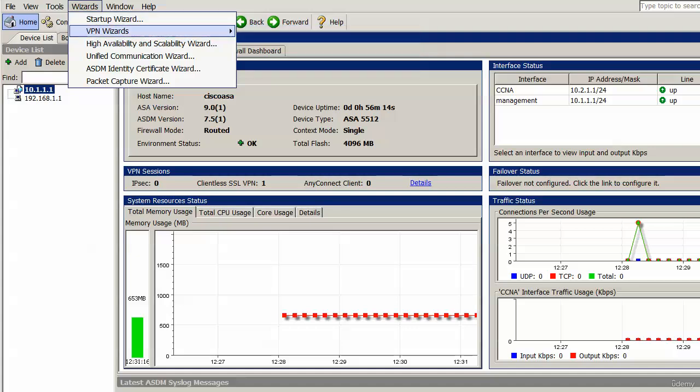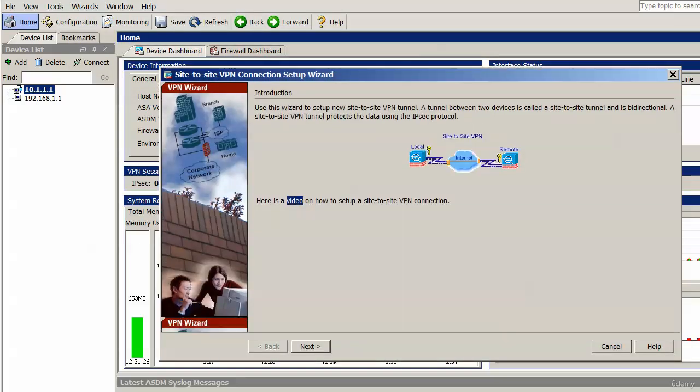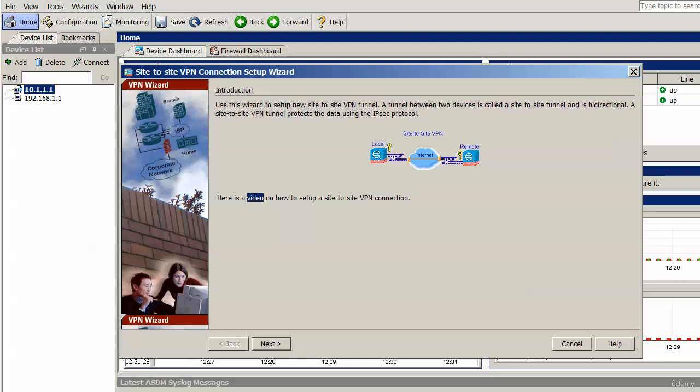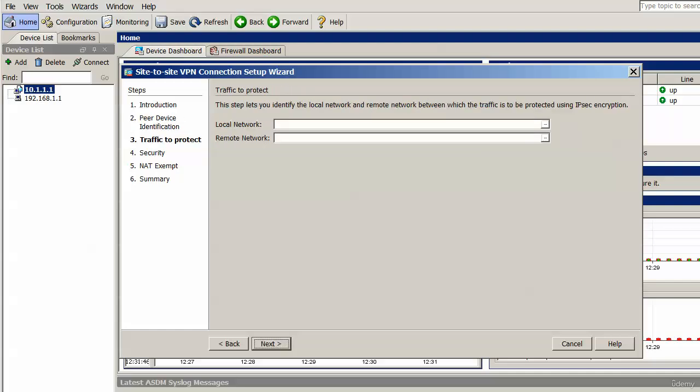And if you go in here, you're really not dealing with too much of that. And for those of you new to these GUIs, they're always going to give you a little introduction or tell you exactly what you're doing, and even a link here to set up a site-to-site VPN connection. We're not going to watch the video, but we will go ahead and just do next. And that's going to ask you to identify your peer IP address and the VPN access interface, and that's why I mentioned the name of it, CCNA. So let's just say our peer was at 10.1.1.5. This is just going to be a quick walkthrough as I want to show you this.